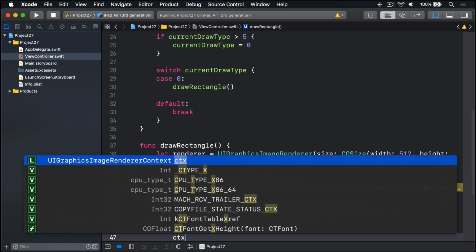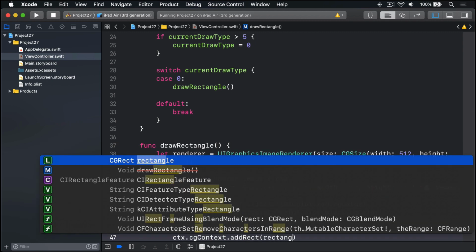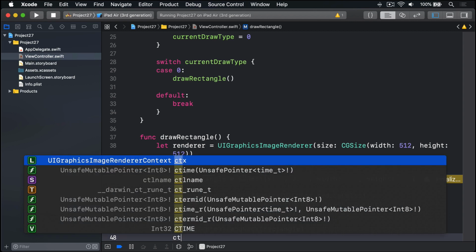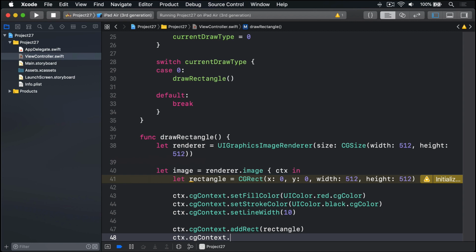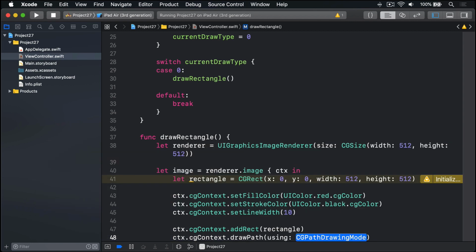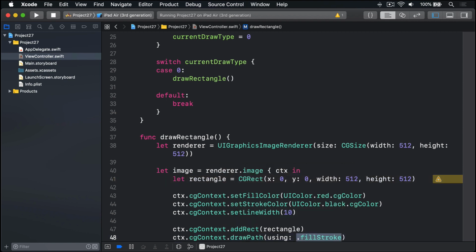Now we'll add a rectangle to our path. We'll say ctx.cgContext.addRect using our rectangle. Remember, that doesn't actually draw the thing. To draw it, we want to say ctx.cgContext.drawPath. And this takes a drawing mode, and I'm going to pass in .fillStroke. That means fill the rectangle and stroke around the edges as well. Draw the border on the outside.